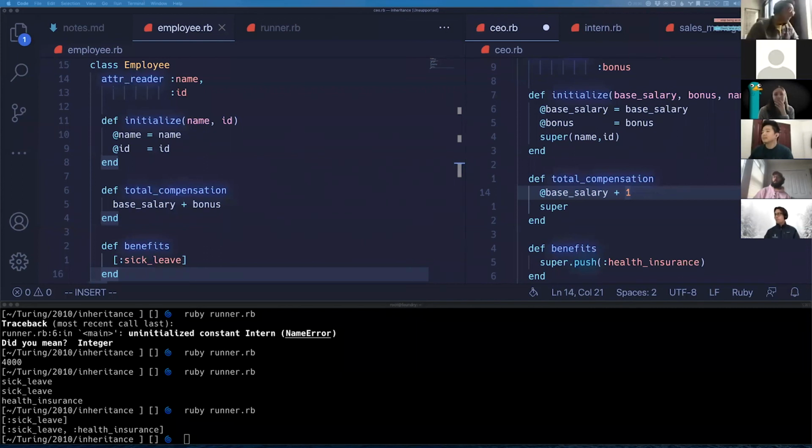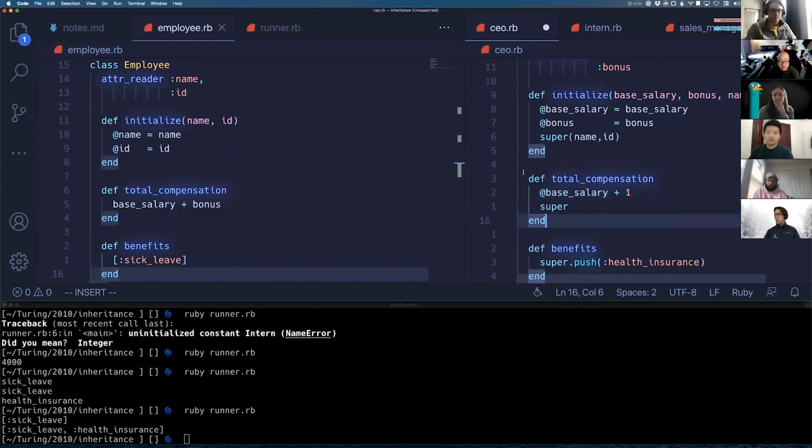All right, that looks like everyone's back. Fantastic. So I just did this real quick. As an answer to your try it: override a method and/or use super so that when you call total compensation on CEO, it adds $1 to their base salary before returning the total compensation. So essentially, I added $1 to the base salary, and it's like, hey, employee, do your math, do your magic.